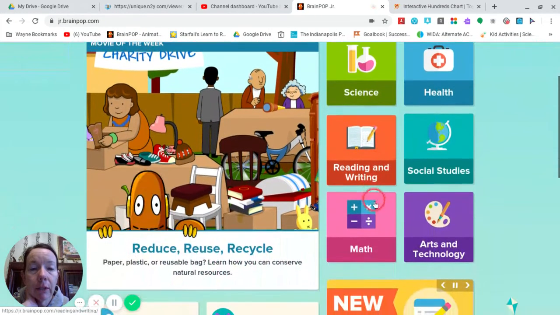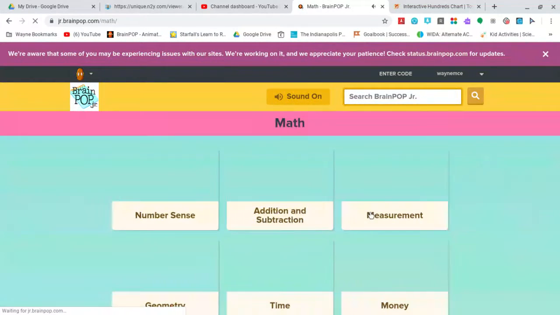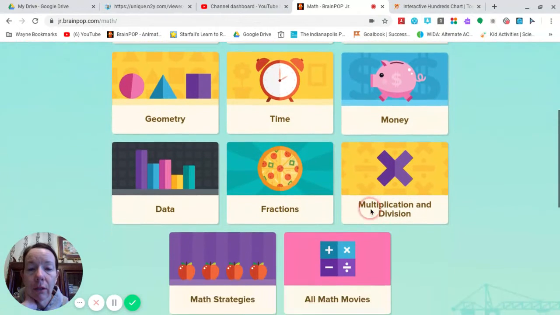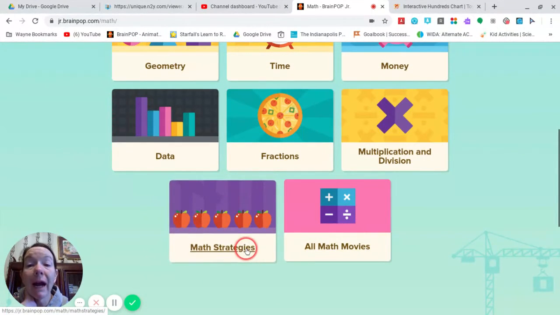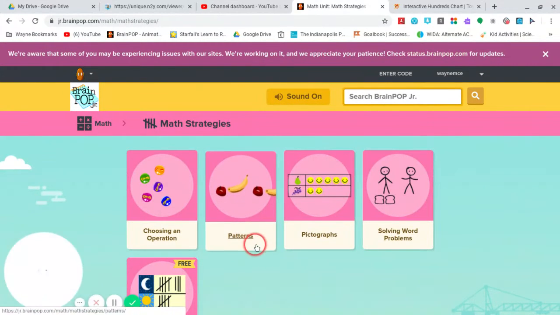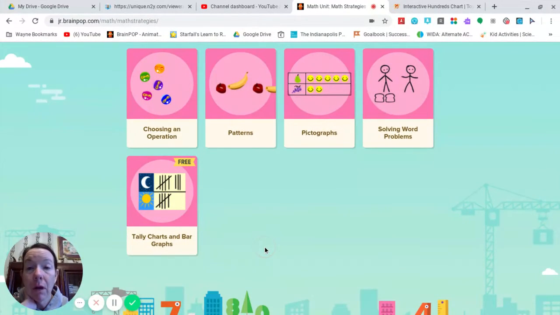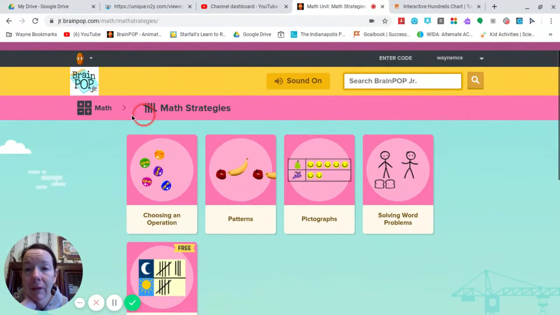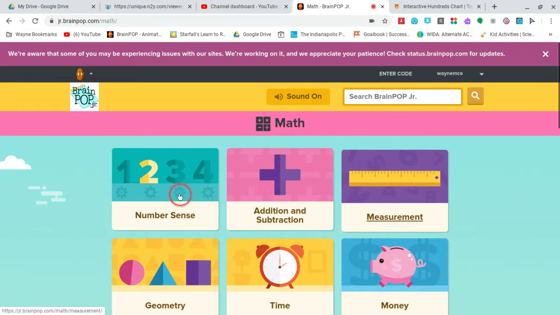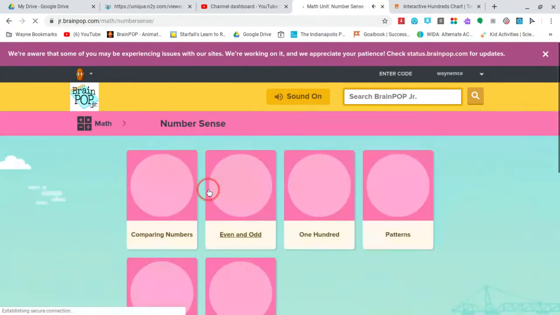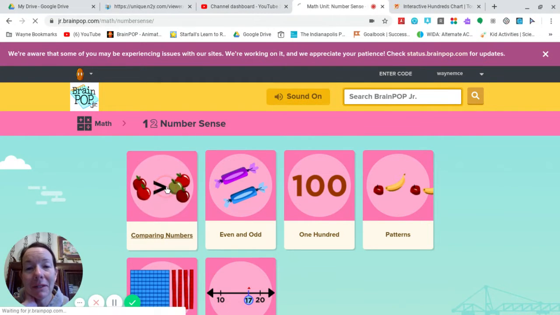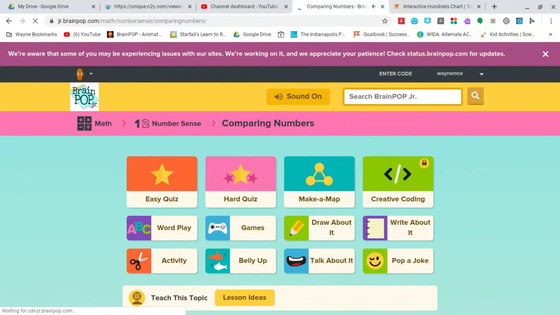And you're going to go to math. Great job. Money. And you're going to go to math strategies. Patterns. And I'm wrong. It's not there. I'm going to go back to math. So sorry. It's number sets. It's right there, the first one. Comparing numbers. Okay.